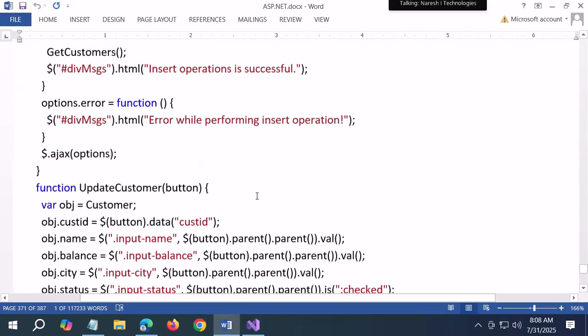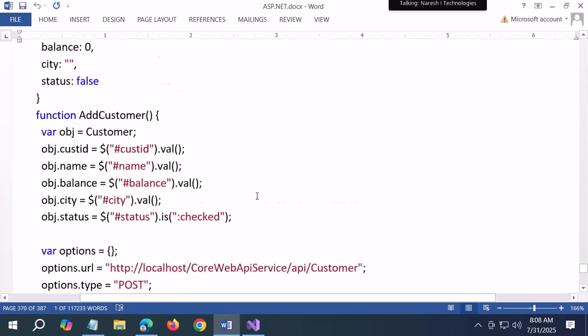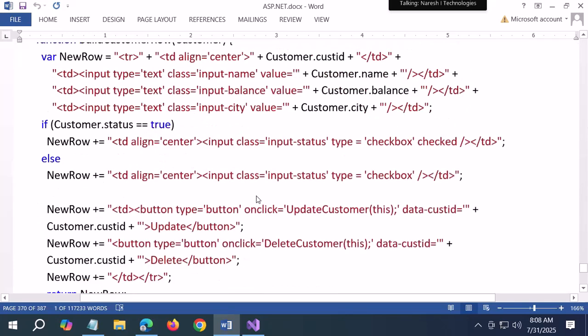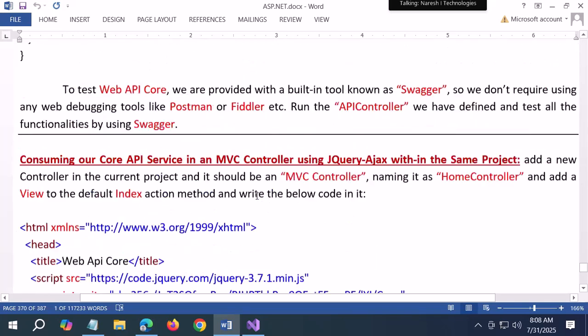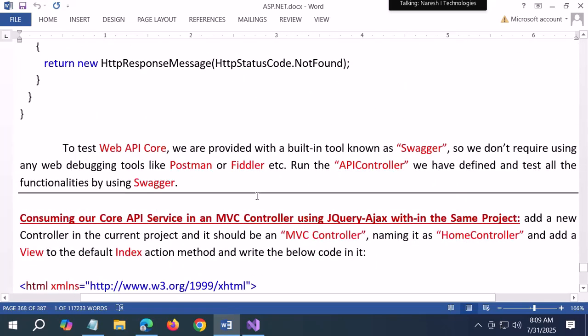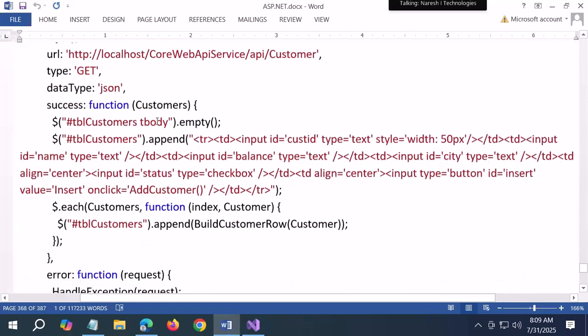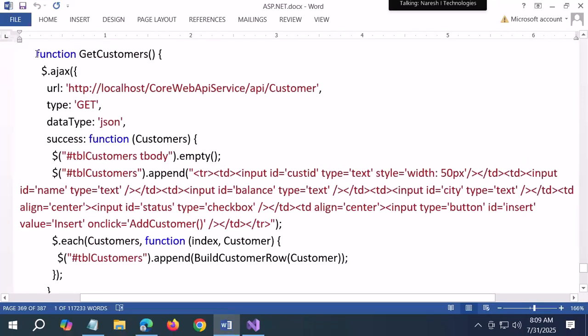The first function I just required to write is one method called getCustomers. Recollect, we call this in the body onload. The getCustomers will go and display all the things. Are you clear? Guys, this is my getCustomers.